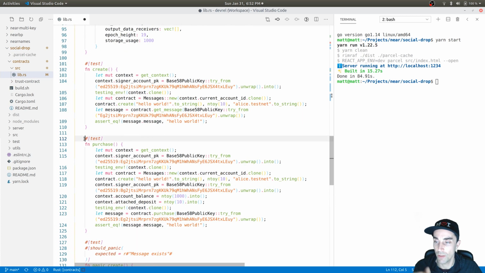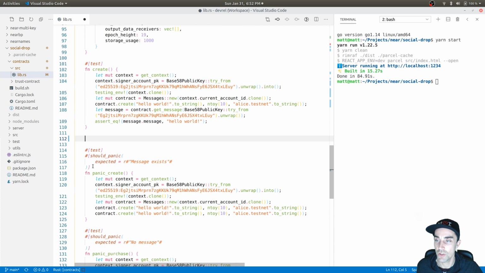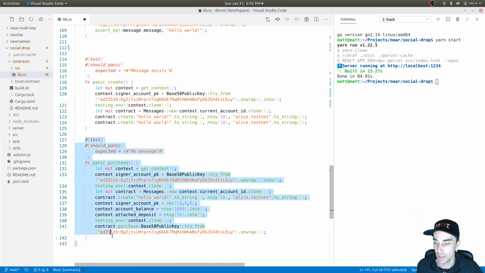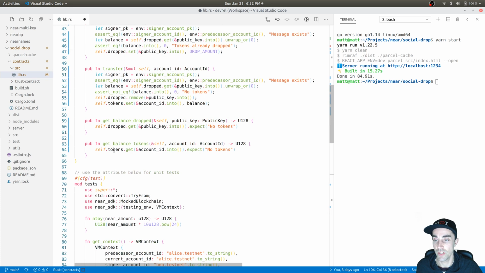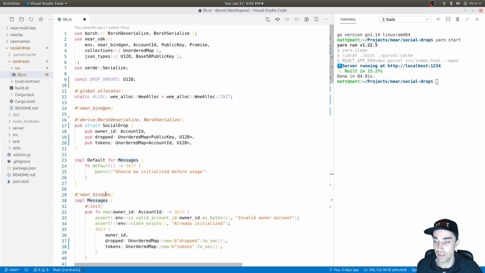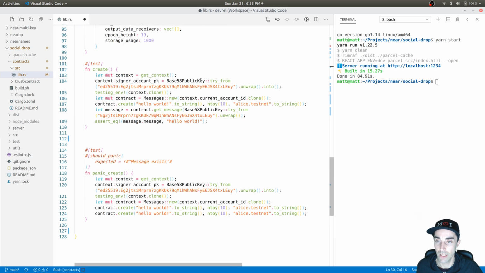Let's do a couple of tests here. I'm just going to clean up a little bit here. Always go back and make some unit tests. So get the signing PK. So we're going to sign with some PK, let mute contract messages. It's not messages anymore. What did I call it? I called it social drop. Yeah. So got to fix all this. Okay, cool. Here we go.